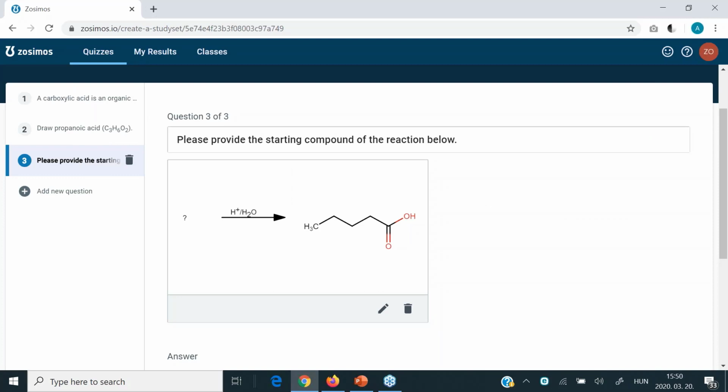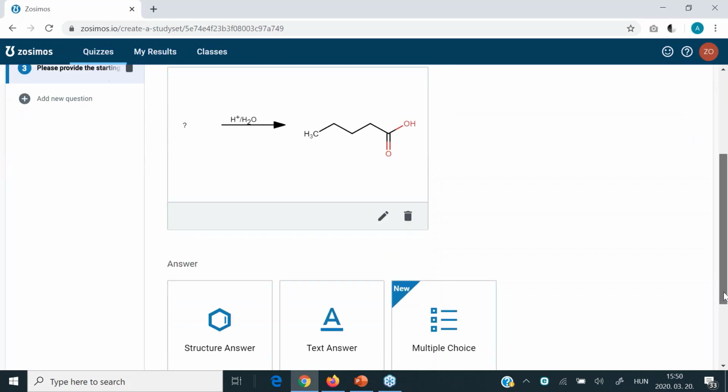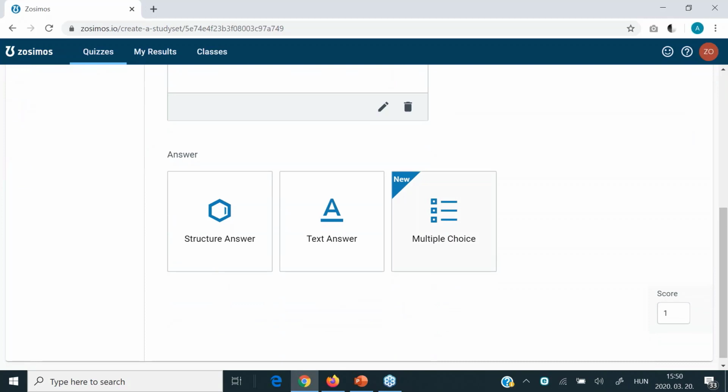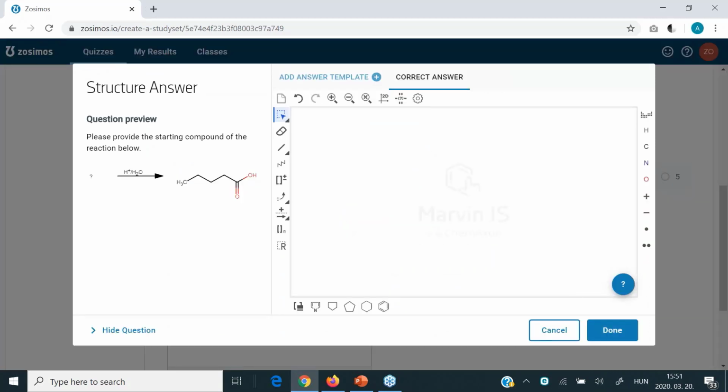So this is my question. It contains a text-based part, a sentence, and also a reaction. And I have to provide again the correct answer, which is going to be a structure answer. And the correct answer to this question will actually be a nitrile.